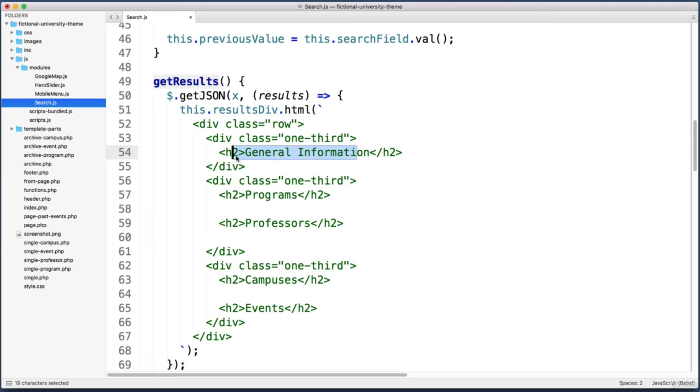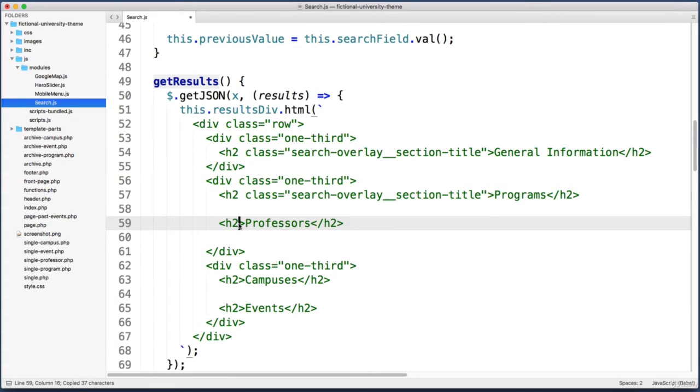So on this first general information one, let's say class equals, and then paste it in. And you could actually just copy and paste the entire class attribute equals that. Copy that, and then you can just paste it in for all of the others.